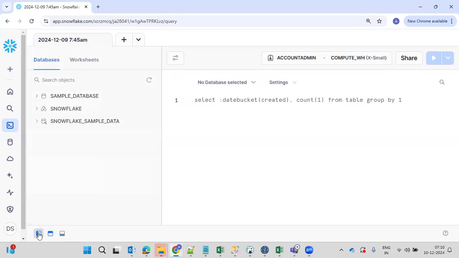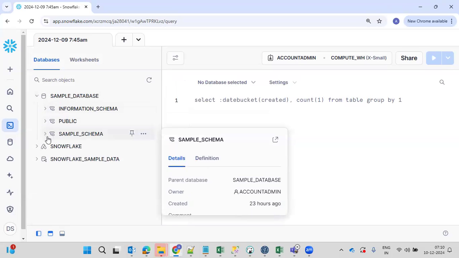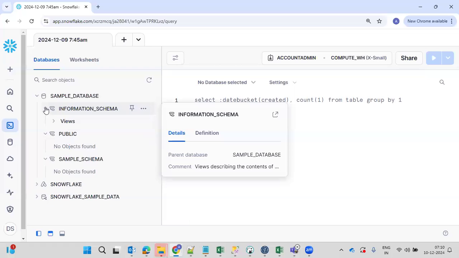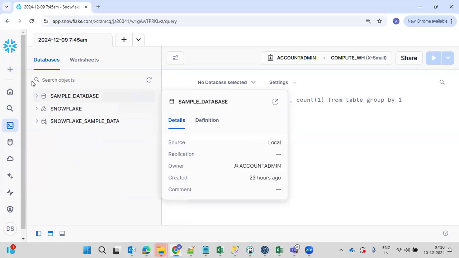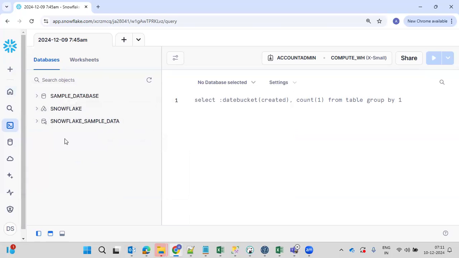Okay, here whatever the list of databases are available, all those databases will be displayed here. You can expand whatever you want. You can expand schema, you can expand database. So this is the list of the databases.